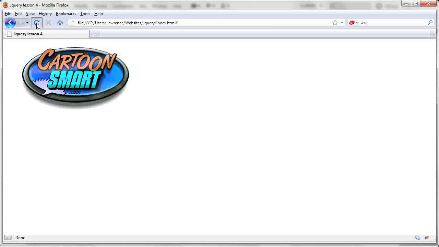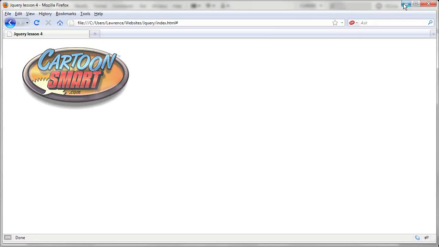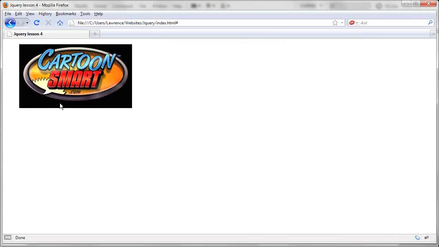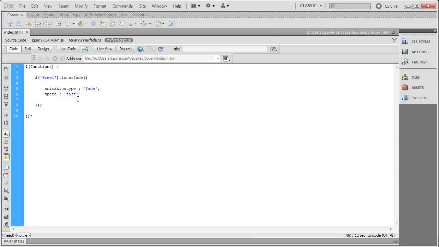So I'm going to hit refresh. Let's see how it is. It fades out a bit slower, or you could say fast. Hit refresh. As you can see, it's really quick at that point. So there's no messing about.